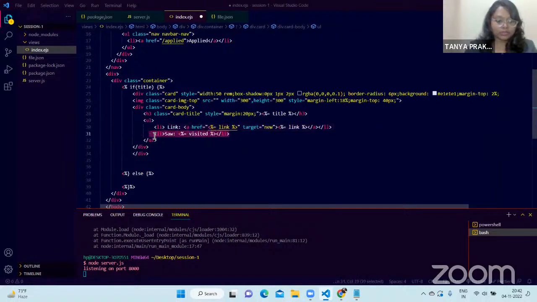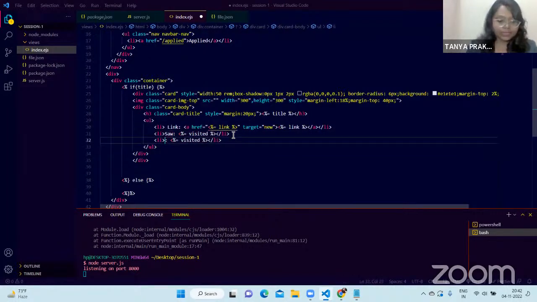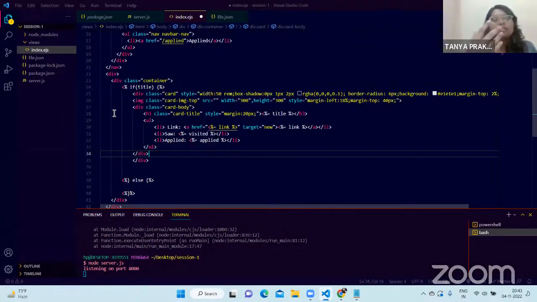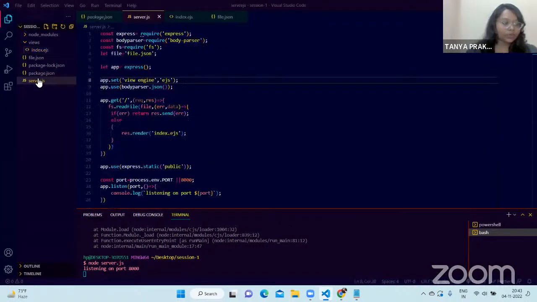Similarly, I can use it for my applied, and it should be applied. Now I have done up till this part. If we want to see this, how can we see? Because our EJS file doesn't know that it has to take this saw or applied from a file, right? So in the server.js, whenever we are rendering the file, we need to show that we are using a file and we need to render it from there.